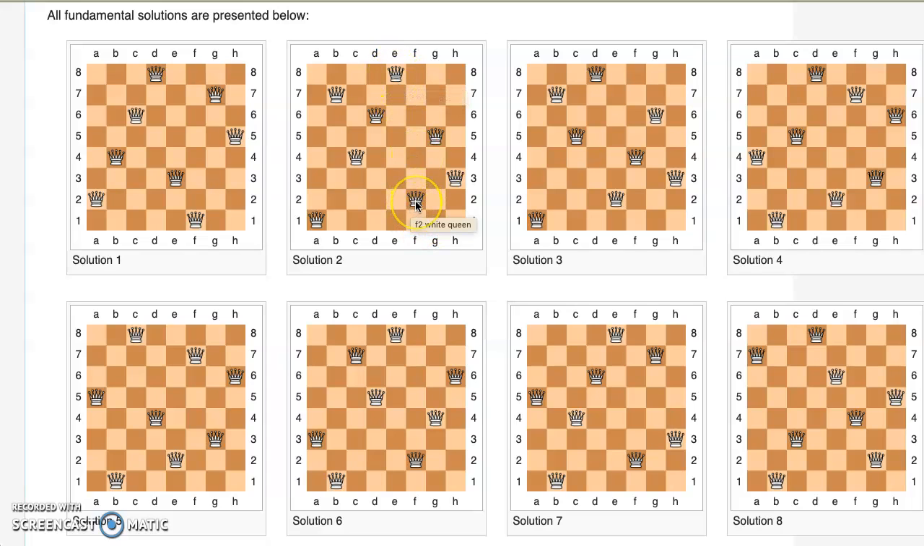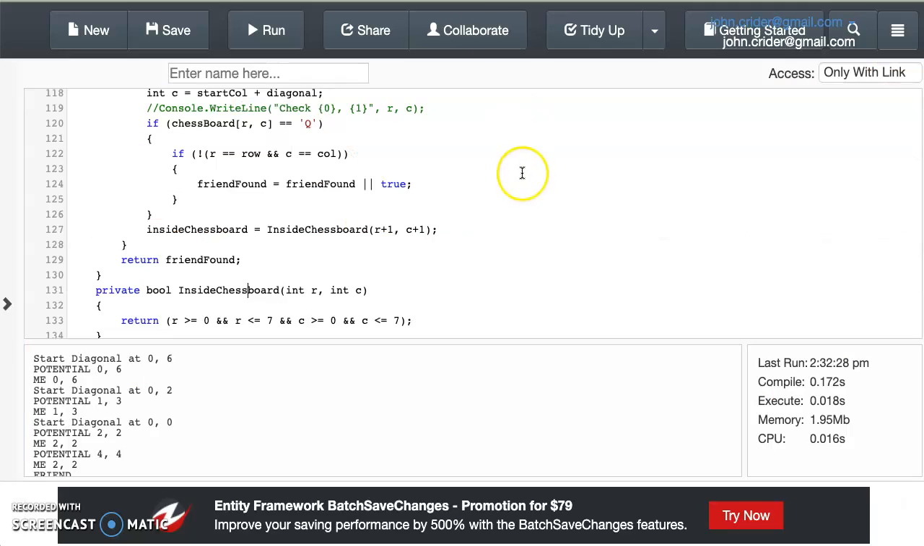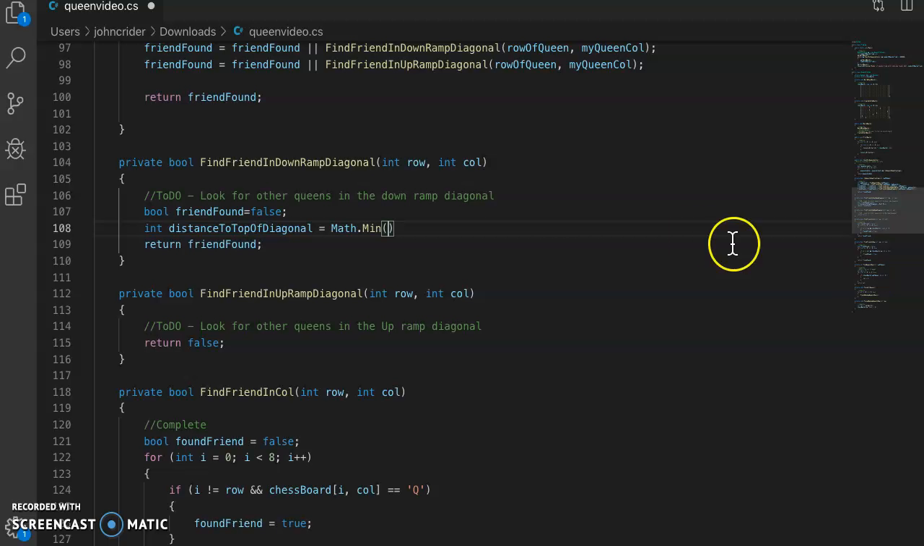If I'm in this location, which is 0, 1, 2, 3, 4, 5, and 0, 1, 2, 3, 4, 5, 6, so 5, 6, then I can take that smallest number, 5, and I can go back 5 to get the top of the diagonal. 1, 2, 3, 4, 5. You can take several other examples and prove to yourself that is going to work.